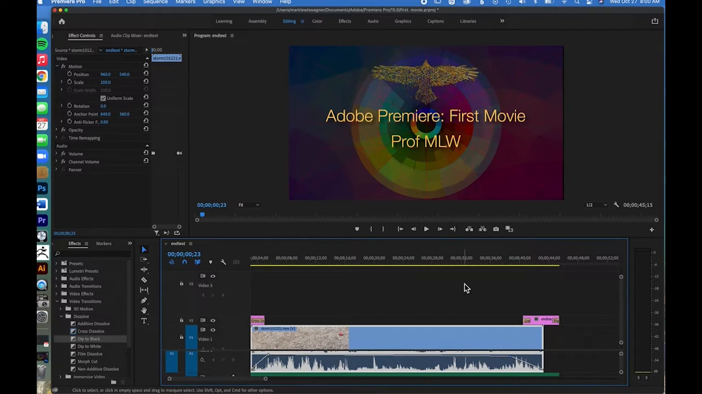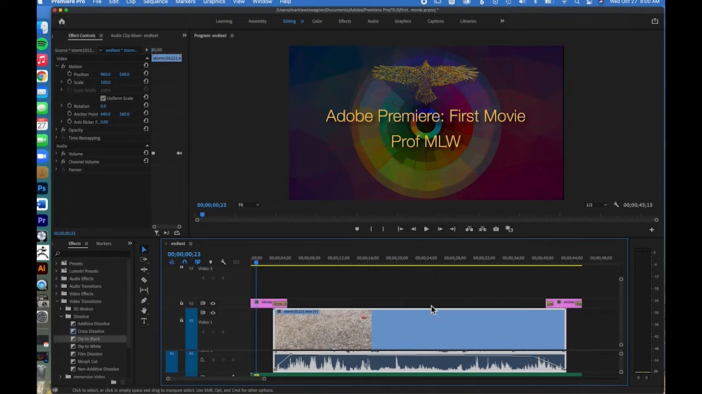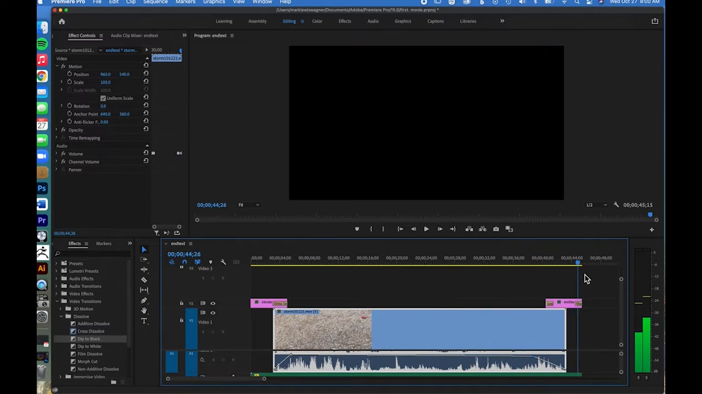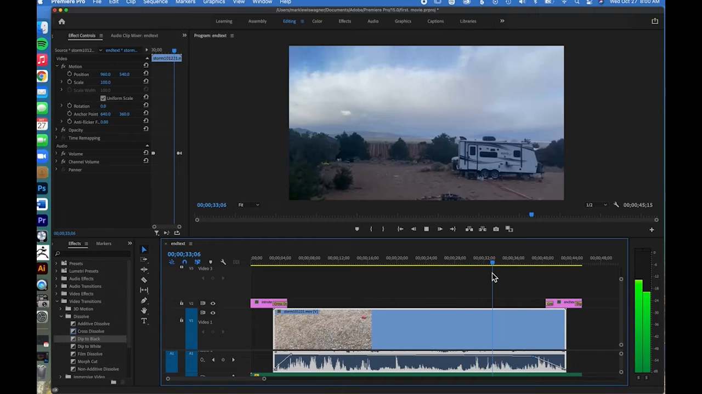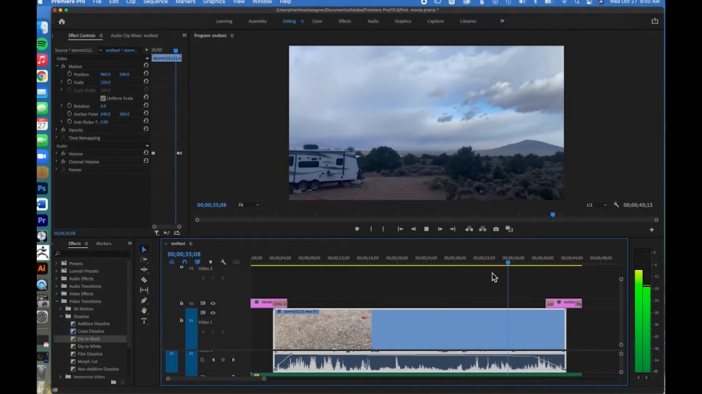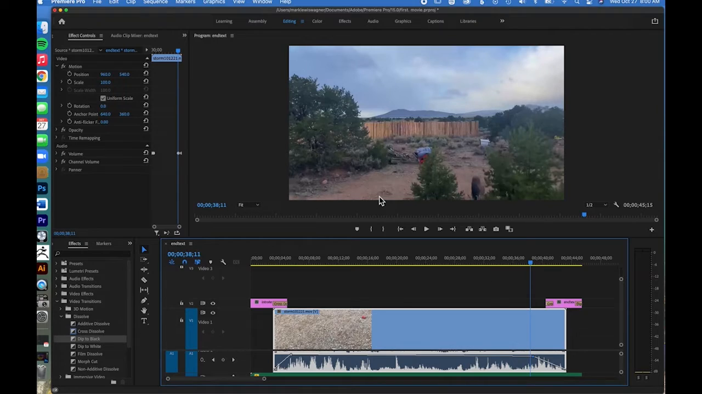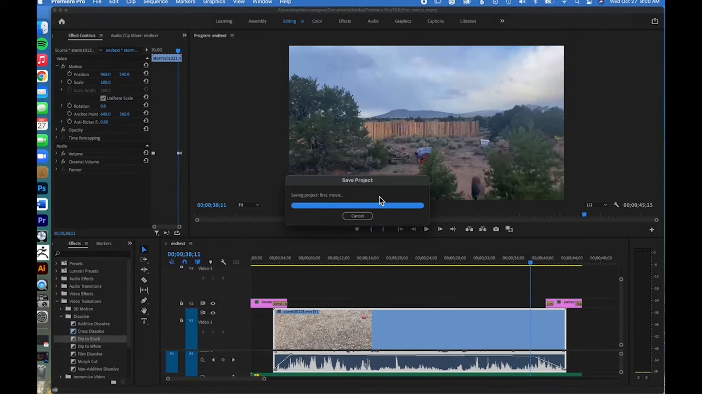Okay, so now I have this piece, and it looks like this, right? It's going to go there, it's going to go across to this piece, it's got some music, and then it's going to exit. And it's, what, it's not even a minute? Okay, so there's my movie. I'm good with it. I'm going to save it.